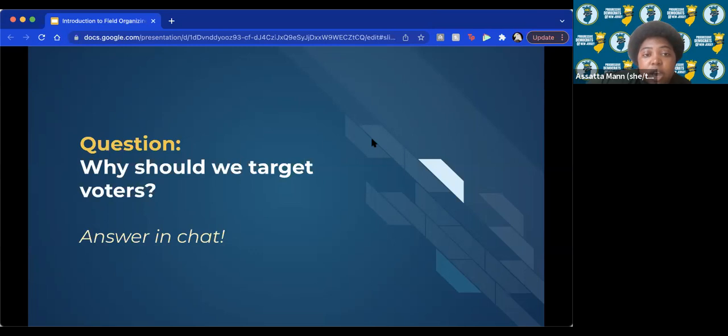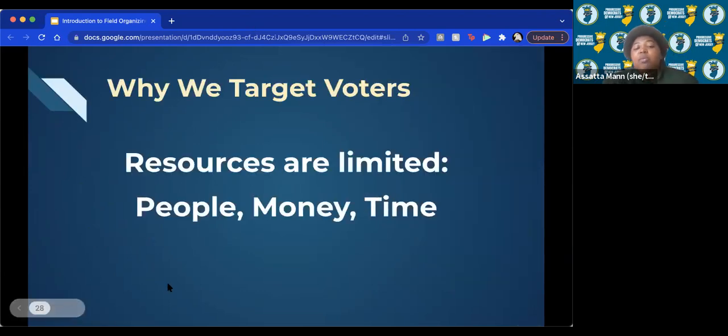All right, so some answers here. The same reasons stores advertise their businesses, to appeal to them for support. Totally. You want to not spend your valuable money to target anyone and everyone. 100%. So yeah, you all are exactly right in terms of why we should target voters.